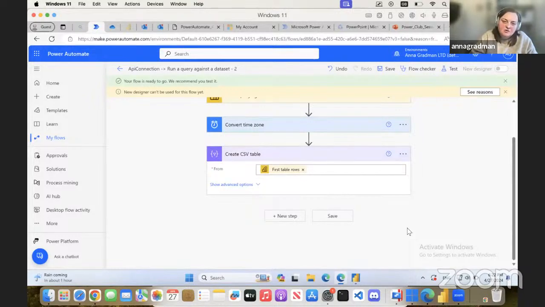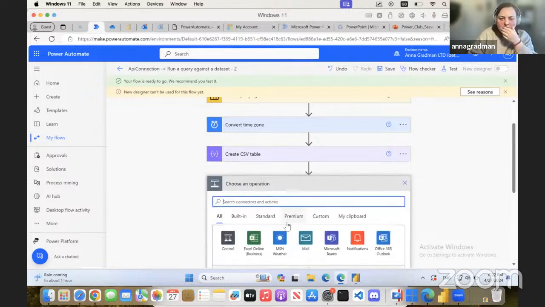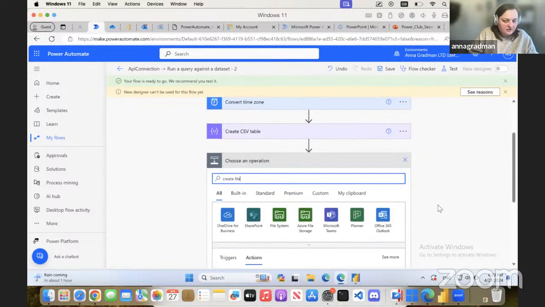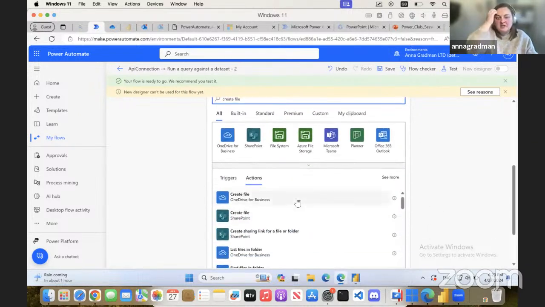So this is now creating for us the CSV table only. Now we need to target that CSV table somewhere in SharePoint or OneDrive, sorry. And then we're going to do create file. Now we create file. You can pick either SharePoint or OneDrive. It's up to you, depending on where your information will be stored and accessible for other users.